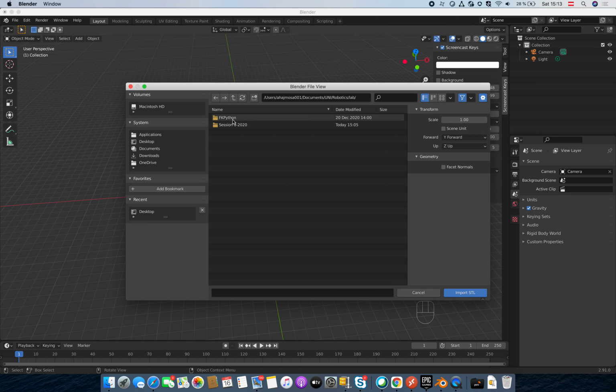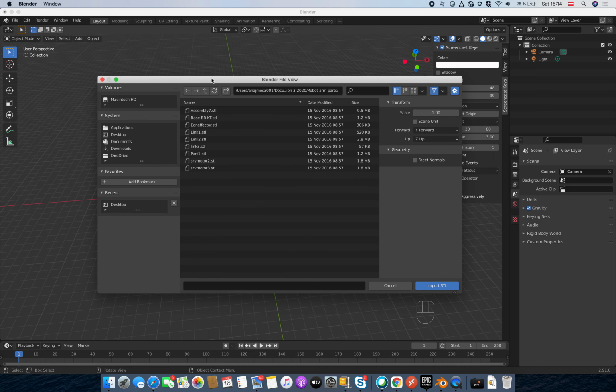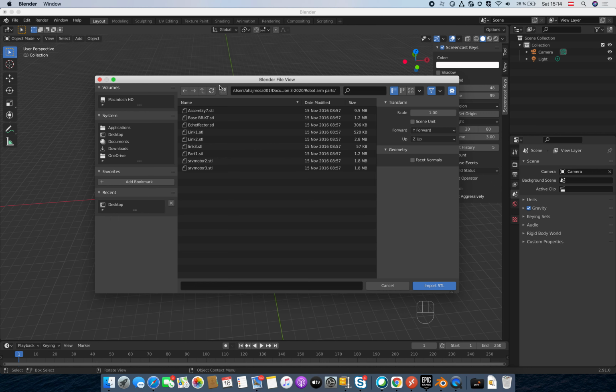So what you need to start is with imports, and we have here the STL file format. As I said, I have uploaded these files to our Moodle. We have session 3 that I would like to start with, and we have the robot arm parts, which are the parts of the robot arm that we will use today. I would like to start with the base always.